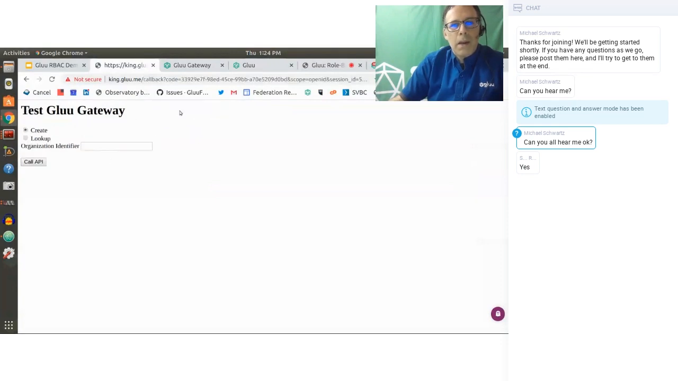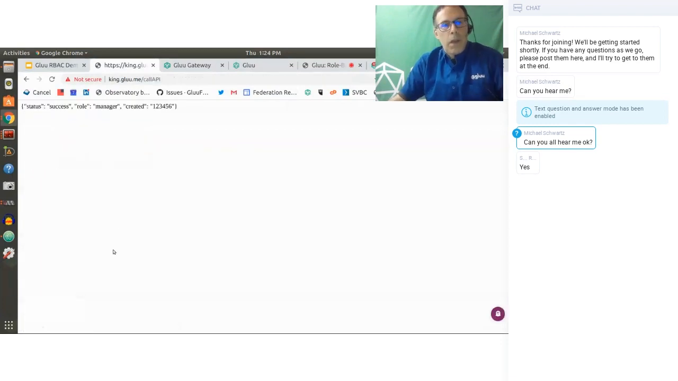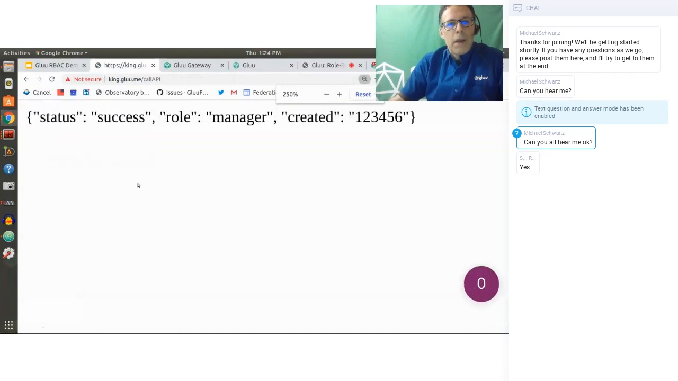So when I hit login, I'm already logged in, so it's basically just sending me to this form that allows me to test. So remember, create is a post operation, and lookup is a get operation. Now, Mike is a manager, so I should be able to do both of these operations. So let me try the post operation. That was successful. So we can see status success.